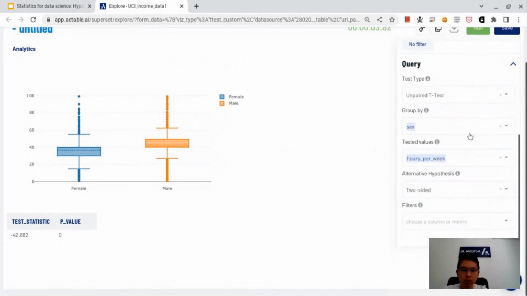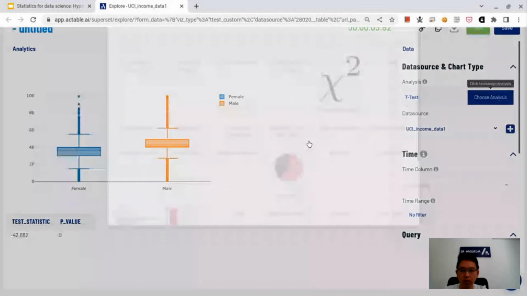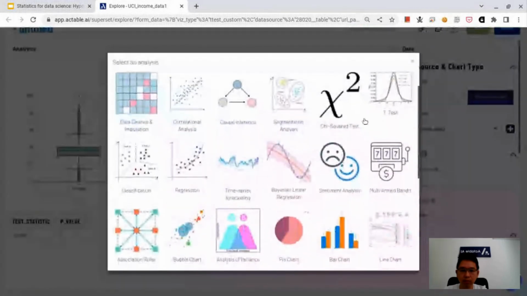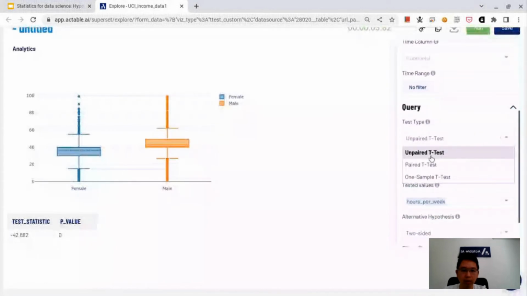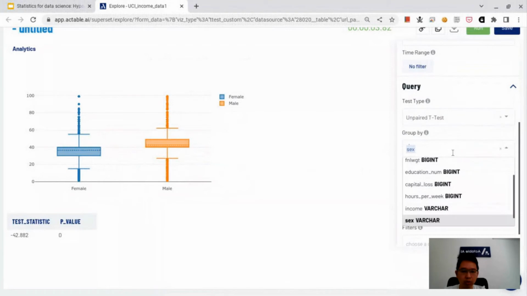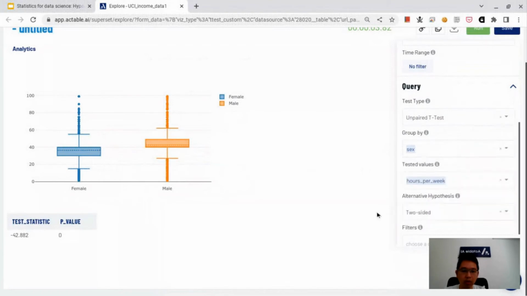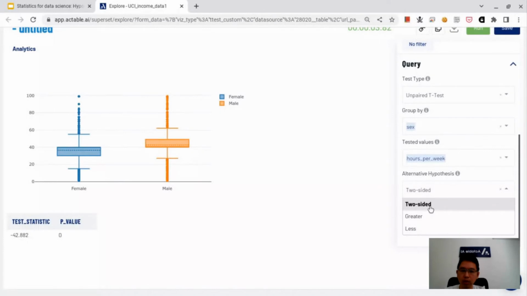What you need to do is just choose the unpaired T-test in our analysis. There are different options where you can choose whether it's an unpaired T-test, a paired T-test, or a one sample T-test. In this case, we have an unpaired T-test because these two groups are completely different people. Then we choose to group by gender, sex, right? And we choose the tested value as the number of working hours per week. And here I just go for a two-sided test, and that's it.